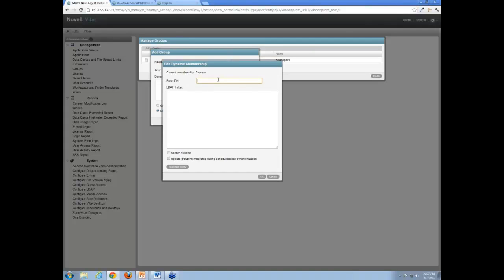You put in the base DN for whatever LDAP you have synced into Vibe, and then you can add a filter. The filter could be something like state equals Utah. That'll search through your LDAP and add people in that are located in Utah or whatever attribute you have that you want to filter by. You can also search the entire subtree of your LDAP and then update this group that you created based on your scheduled LDAP sync. And we'll go over that a little later of how to schedule that. And then you could test it here.